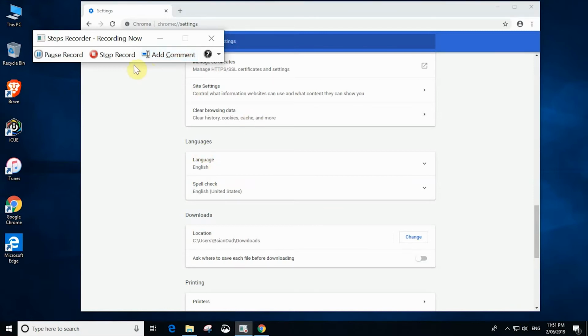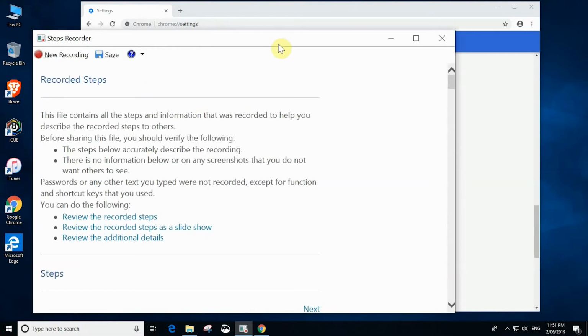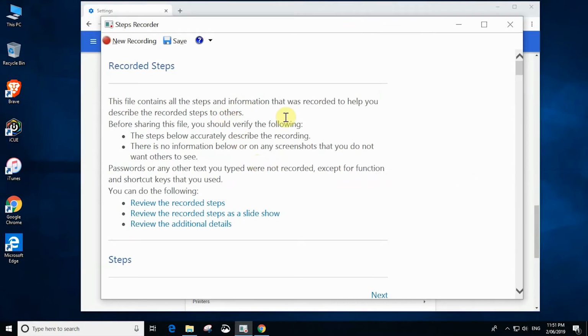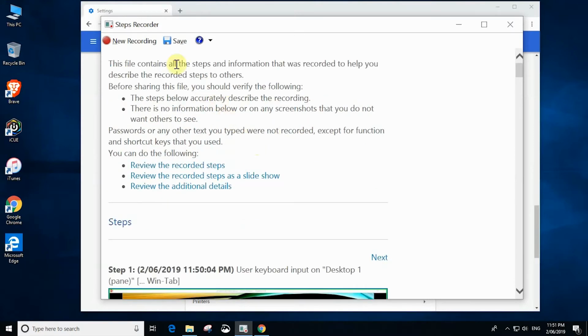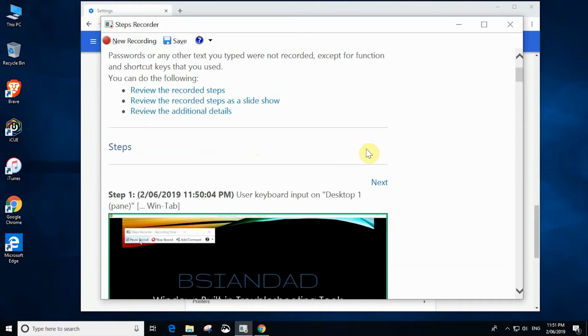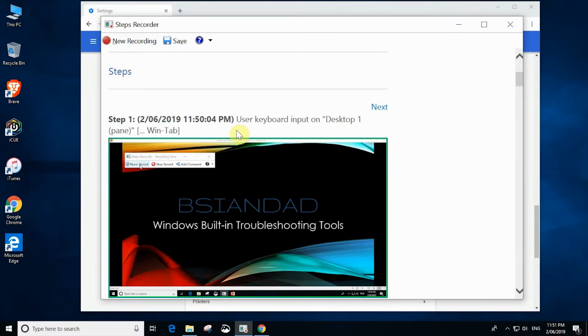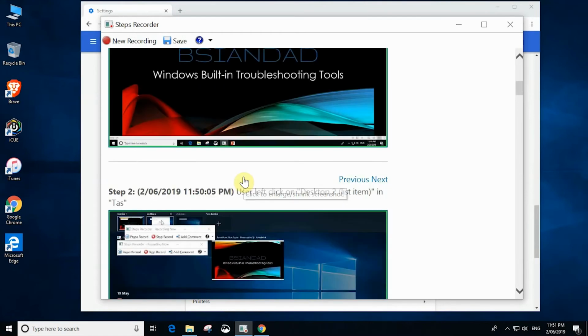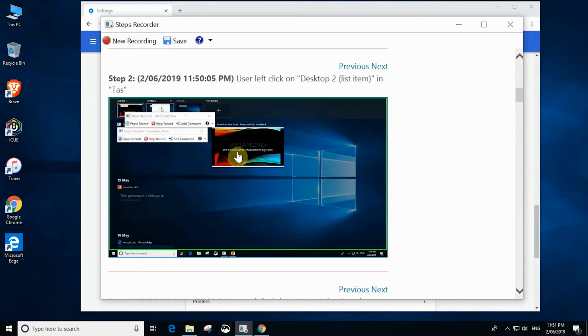Okay. I'm going to press stop recording to show you what this produced. So this produces a file, not yet, but it gives you an overview of what happens here before I produce a file. So you can see the timestamps, what happens, what the user did on the keyboard, and also mouse clicks as well. So you can see what I've done here.